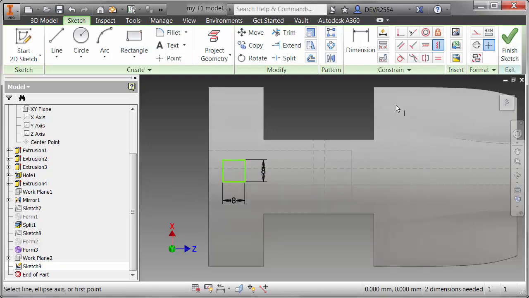Now it's not centered or dimensioned, so we need to come in here and center that using a horizontal constraint and a vertical constraint. Now it might seem the other way around here. That's because of the way the coordinate system is set up and the way I rotated the part. So what seemed vertical was not.